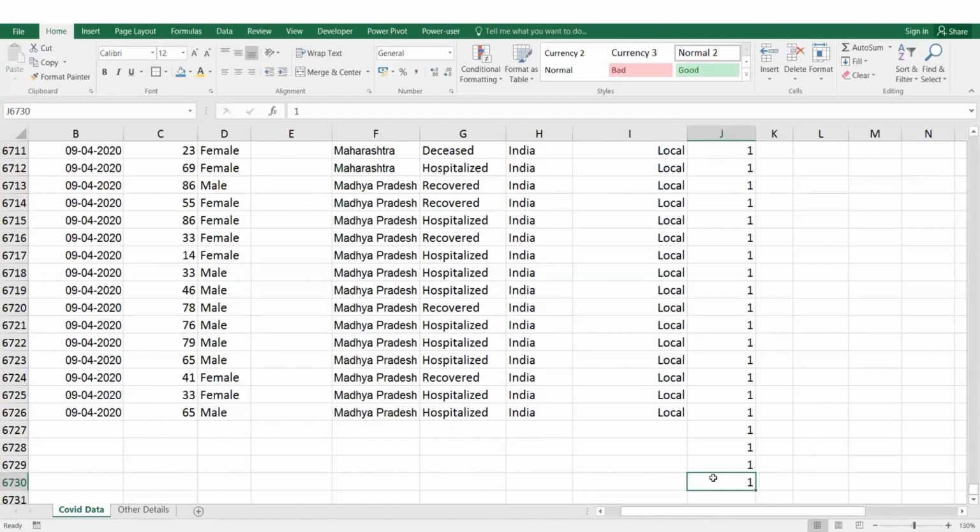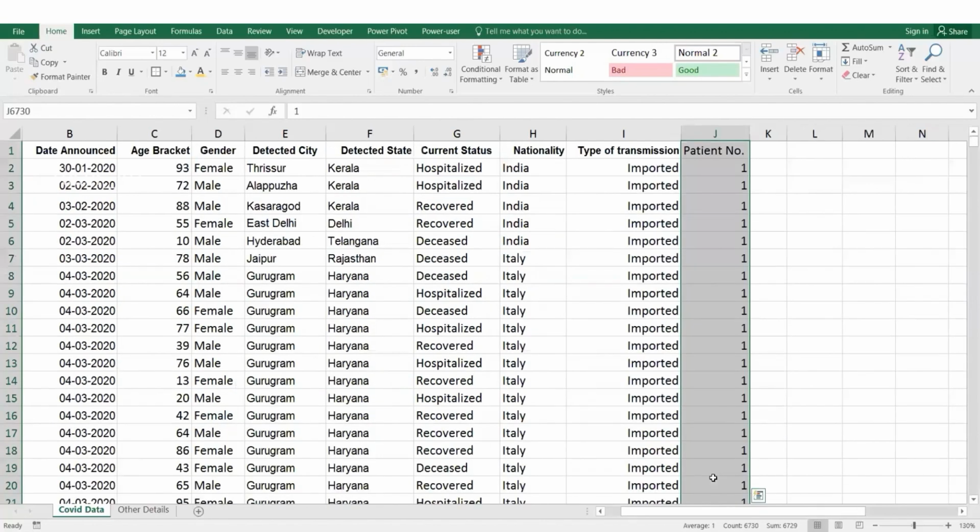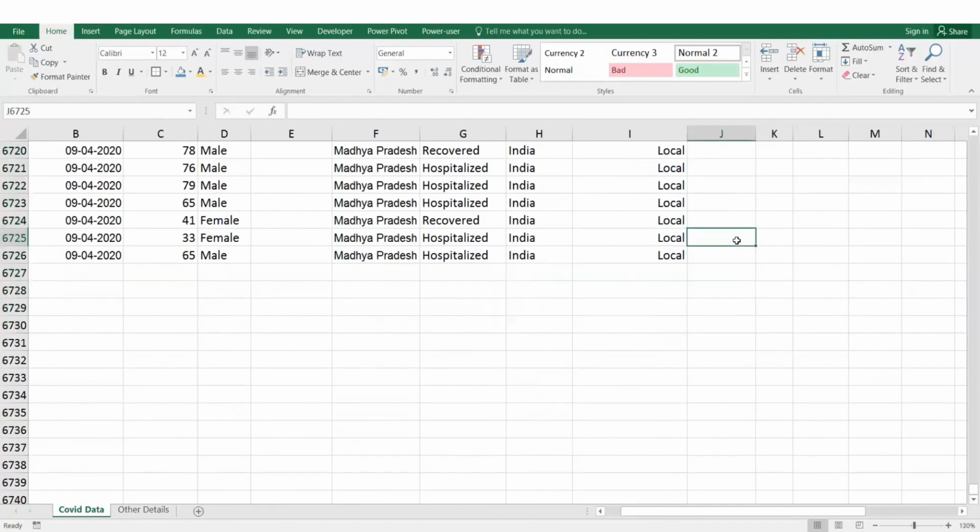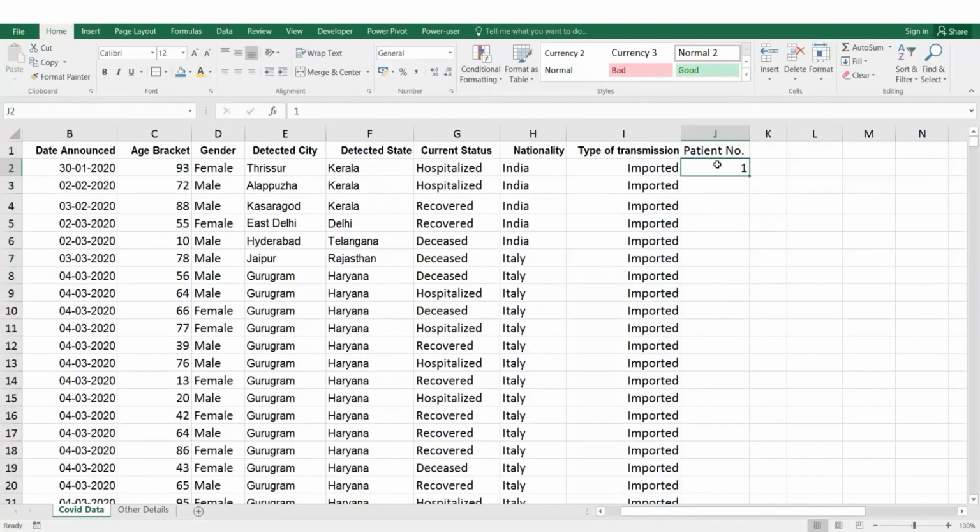To do that, I will delete all the ones that I have here. So I'll do Control Shift up arrow, then shift down again, and delete it. So now I only have one in the first cell. We already have seen that if we copy this one by double clicking, all the other cells will also have one. But what do we actually want?